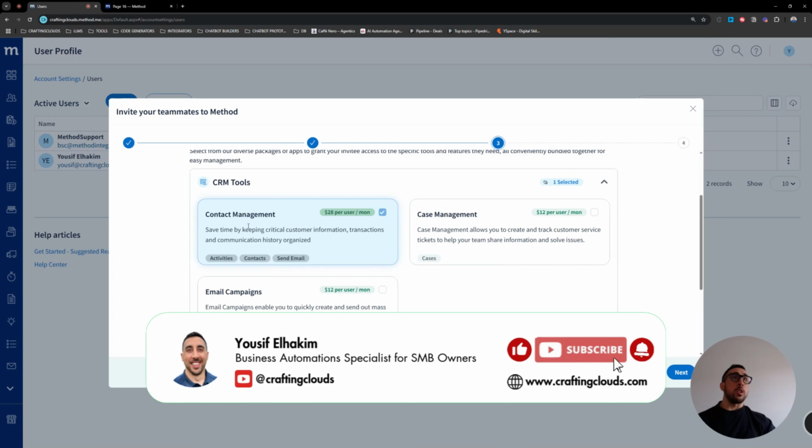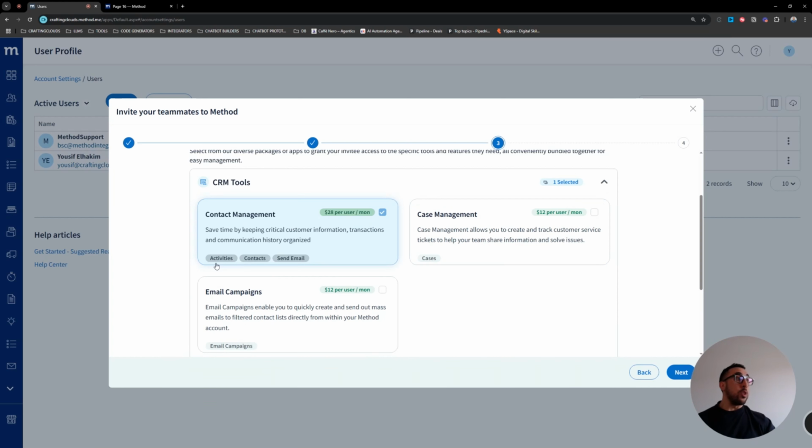So as you can see, when I choose the contact management app, which is the default standard app that you must actually pay for in order to subscribe to Method, you cannot uncheck yourself from this app. The minimum is $28 per user per month because this is the foundation of the platform. You see it offers activities, contacts, send email.